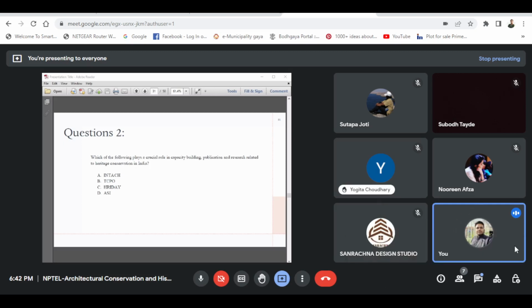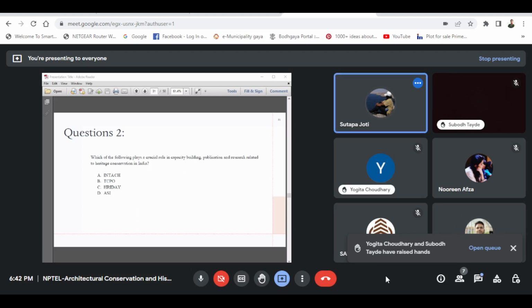We can just discuss this. We can have the session in interactive mode. So what is INTAC? Can anybody answer? Yogita and Subodh, please answer. What is INTAC? Yeah, Satupa, are you answering? Yes, I think it is INTAC. Yeah, the answer is INTAC, but I'm asking what is INTAC?